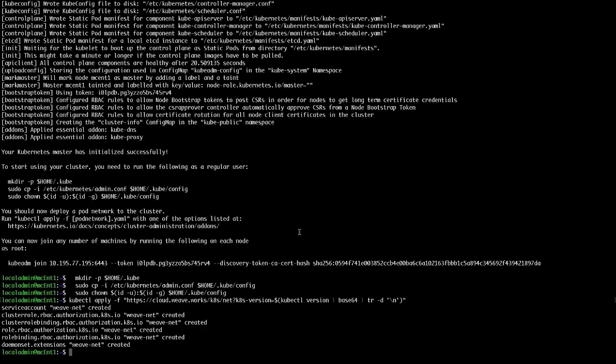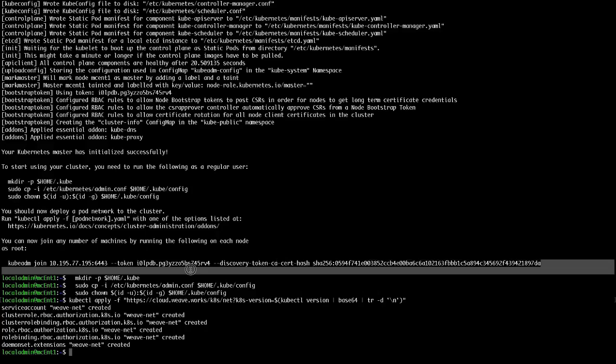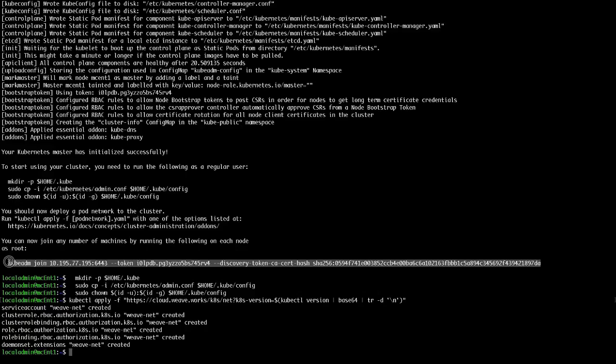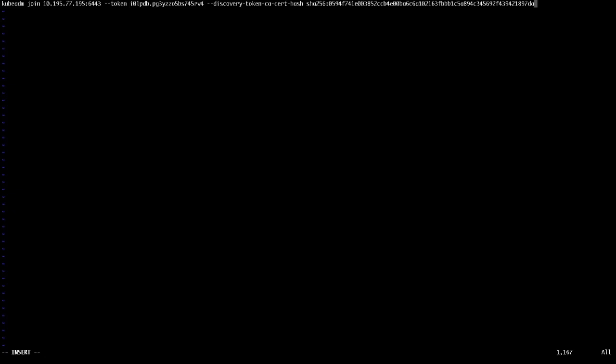And the last point would be joining other nodes. If you have other nodes that you need to join to this cluster, you need to use this line on the second node that you have. What I usually do is just create a file called node join.txt and paste that in it to have it as a reference.